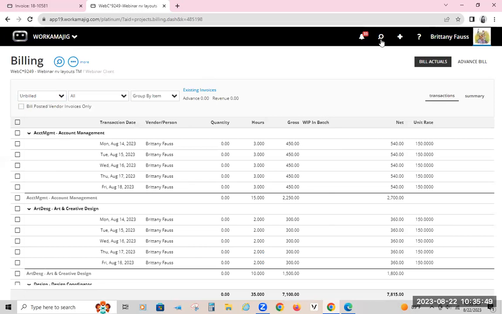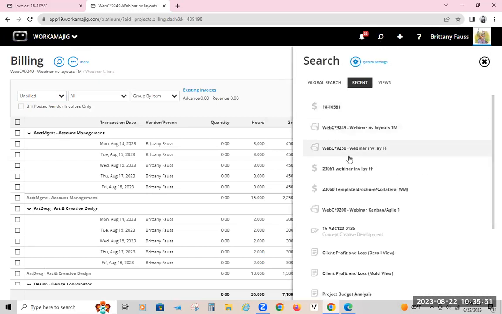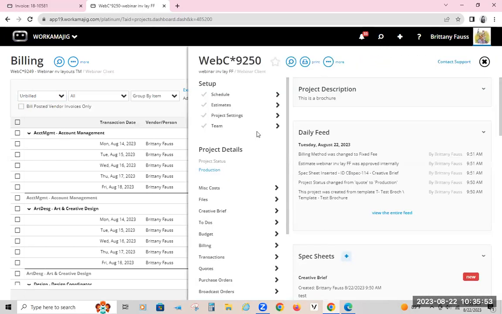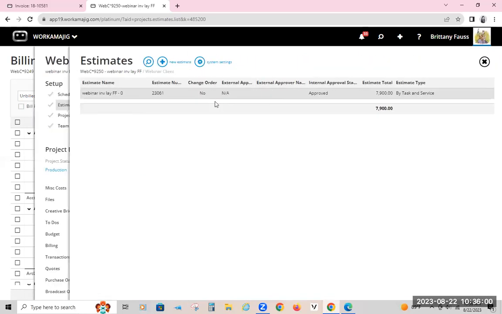the fixed fee side. So I showed you labor. Fixed fee is obviously going to be a lot different because it's not really going to reference transactions, but it's based off of estimates, right? So for fixed fee, it goes off of an approved estimate. For this project, it's $7,900 total. I did mine by task and service.